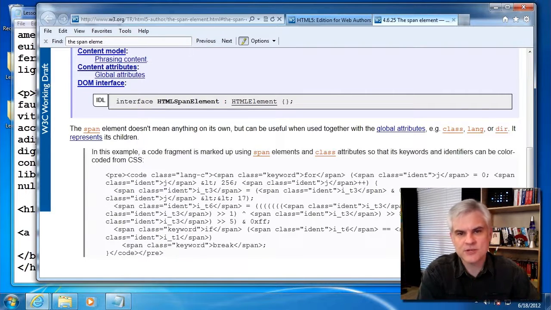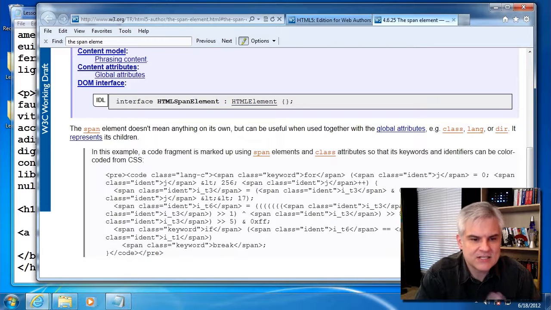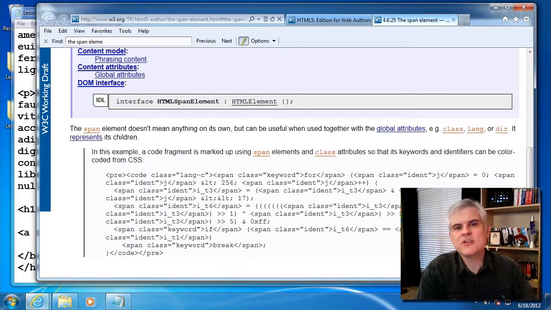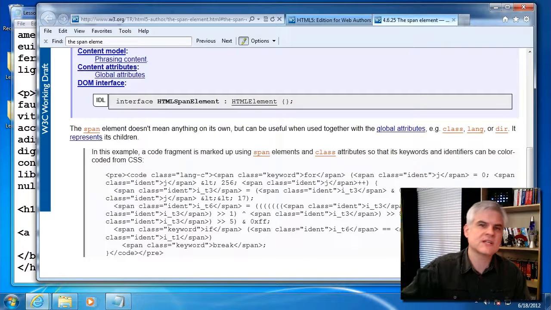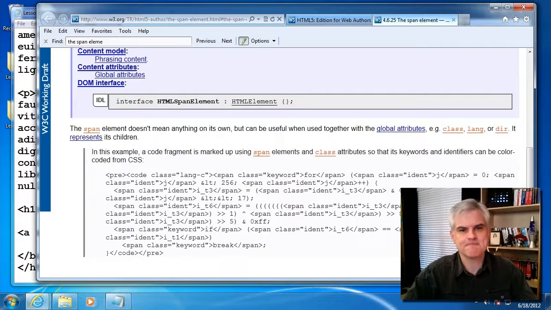The class attribute is useful for cascading style sheets, but not a screen reader, for example. The screen reader doesn't know what you mean by ident or keyword and so forth. Okay? But if you see other people's code, especially code that's written to target versions prior to HTML5, you'll see this used quite a bit, and as well as its sectioning equivalent, the div tag, and we'll have more to say about the div tag in the next lesson.